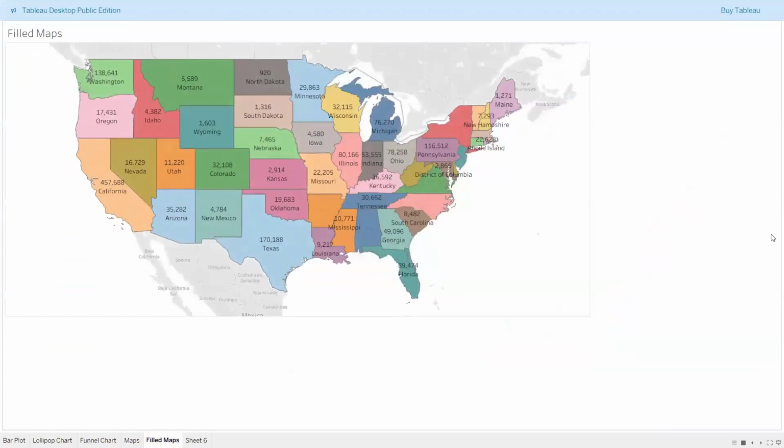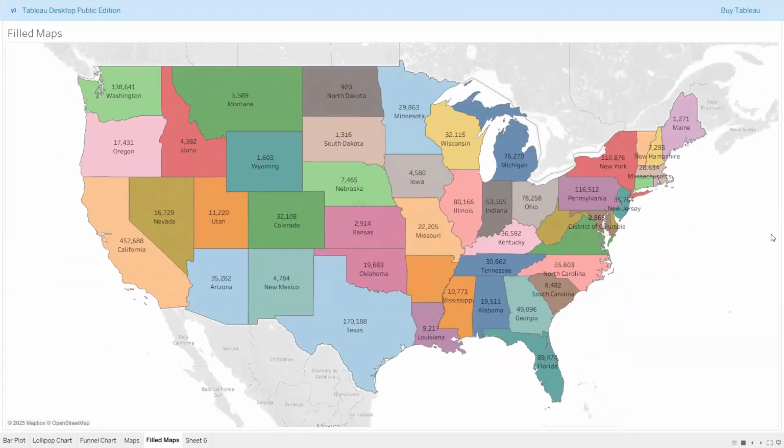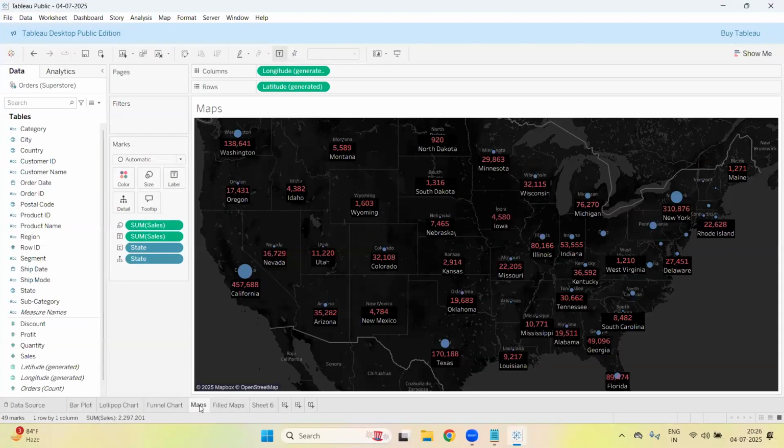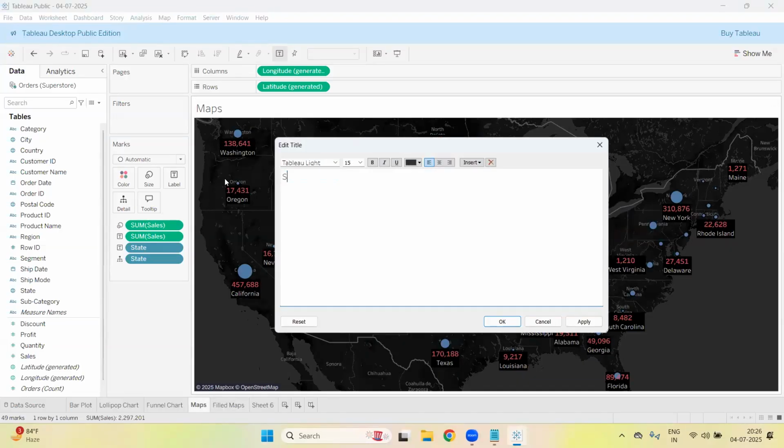These are the different types of maps which we are going to choose in Tableau. Is everyone clear? Yes or no? If you have any questions, please ask. So this is filled maps and this is maps. In both cases, I'm going to give the sheet name. What is the sheet name, miss? State-wise sales.